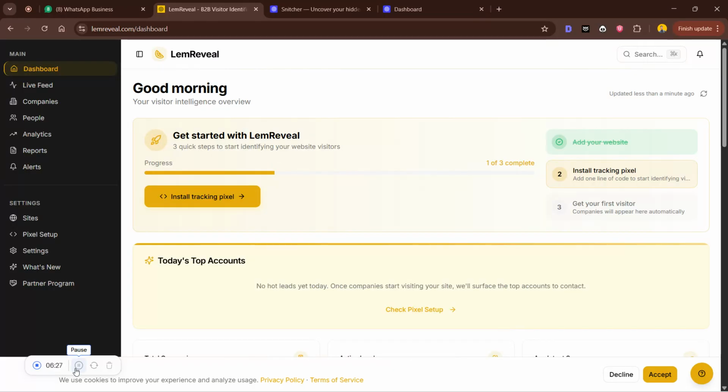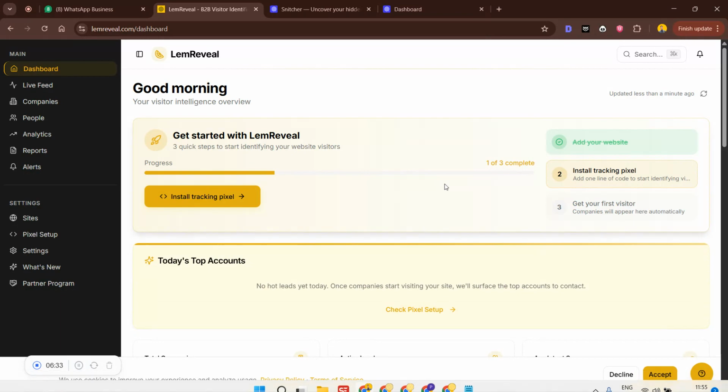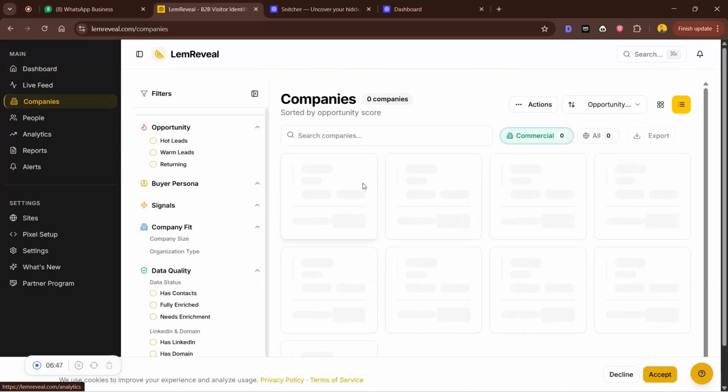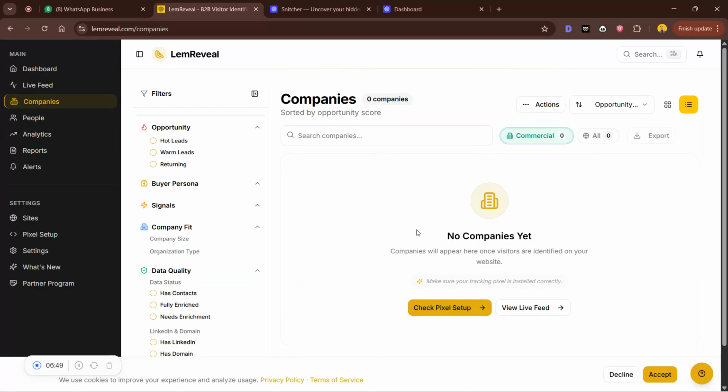So we have gone ahead and created an account, and as you can see, this is what the dashboard looks like. And as you can see here, there are steps. You add your website, install the tracking pixel, and get your first visitor, or companies will appear here automatically. So it's the same process. And here you can get companies, the companies that have visited your site. So you can check your pixel setup to make sure that it's correct. And that's the most important section.